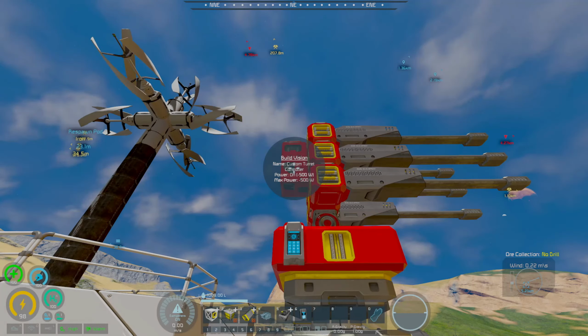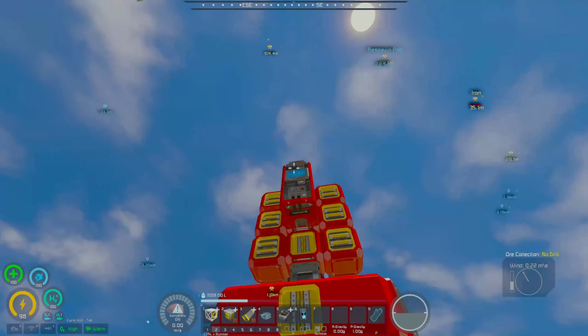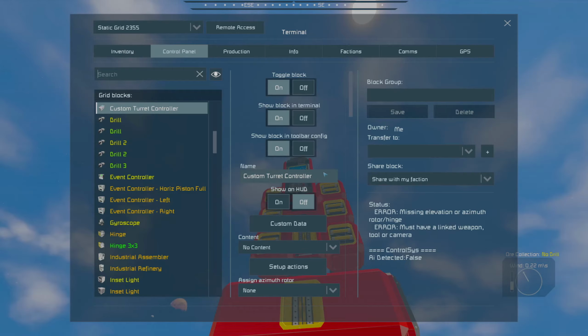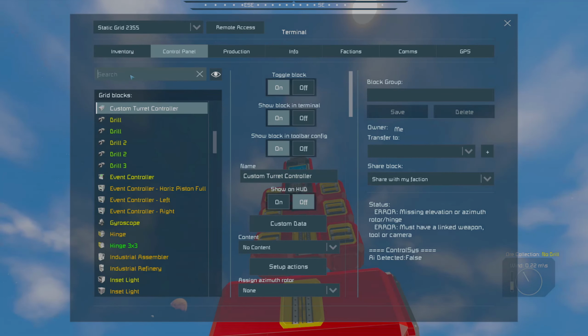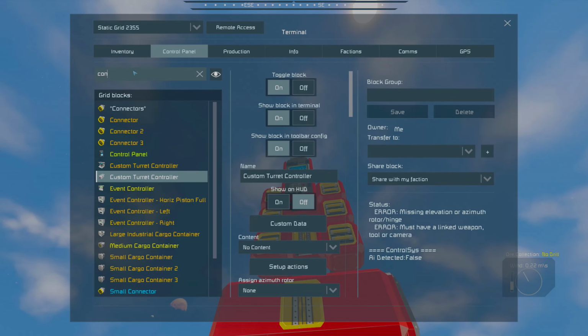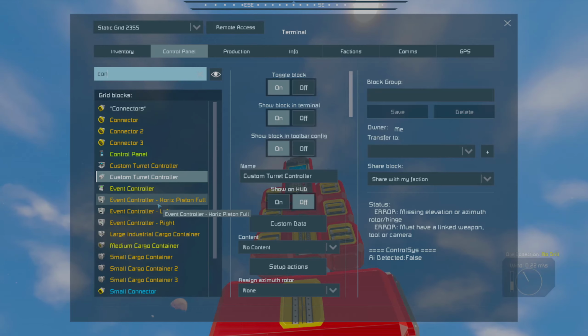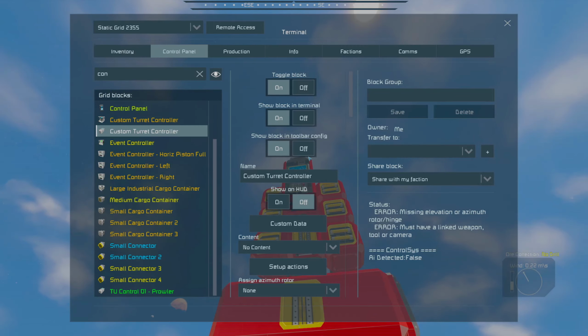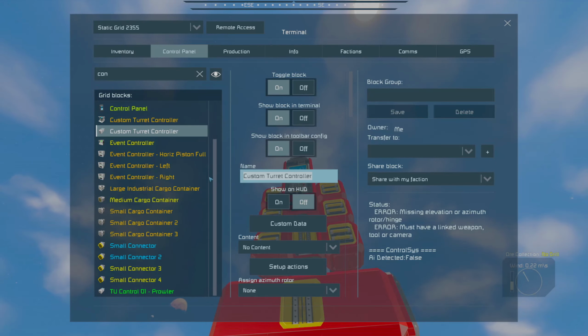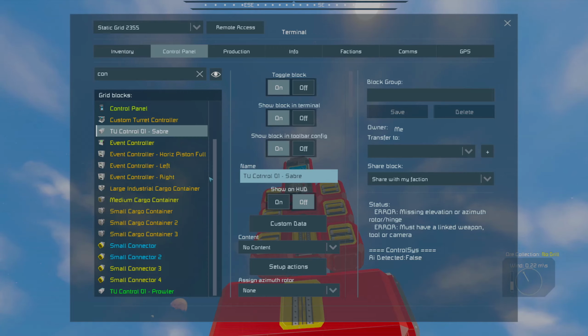Turret controller is another thing I need to name. Did I even bother naming it? No, I'm pretty sure I did. Yeah, TU control. TU control 01 Saber. If I could spell control right. There we go.